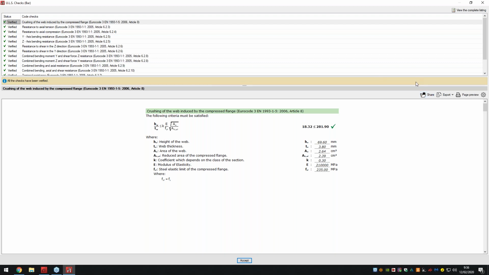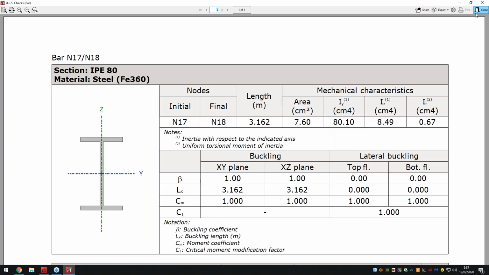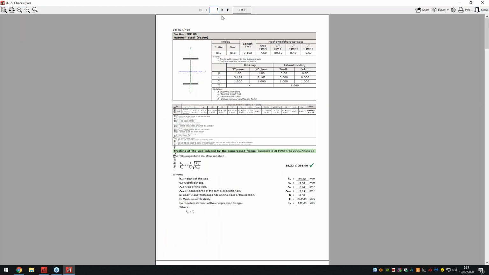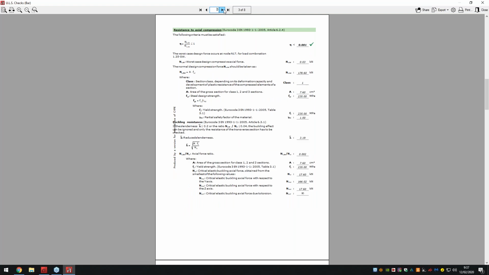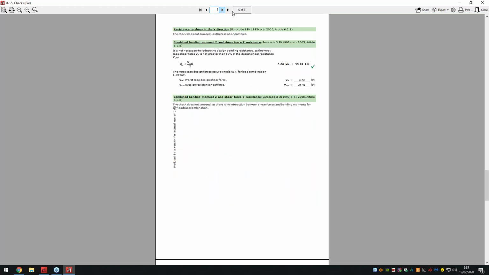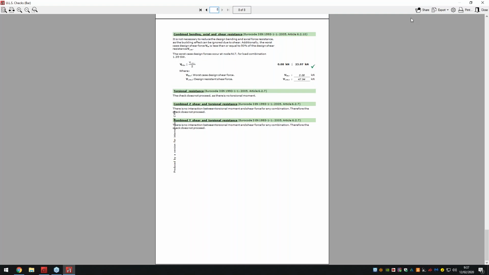Again, all these reports can be shared, exported, and printed as well. I can view the complete listing, and here you get a complete report on all the checks that have been done on that particular section, along with whether the check passed or not.